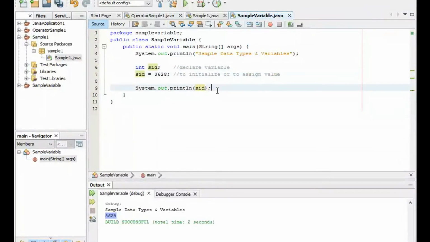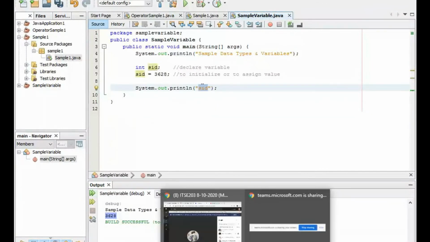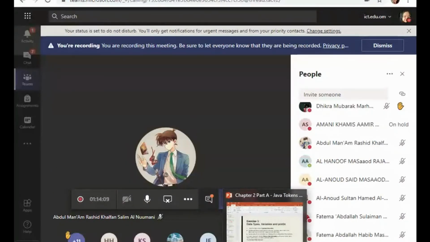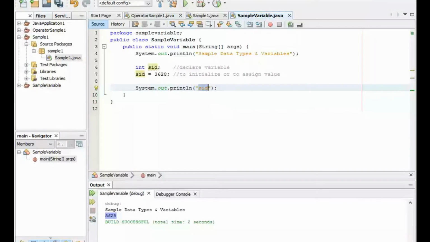This print method or print line method displays the value of the variable. I do not need to put double quotes here. If I put double quotes here, it will not retrieve the value of the variable. Instead, it will consider it as a string output because you have enclosed it with double quotes, right? What will be the output if I have that? Al-Anud said. What will be the output of this line number 9? Al-Anud said.